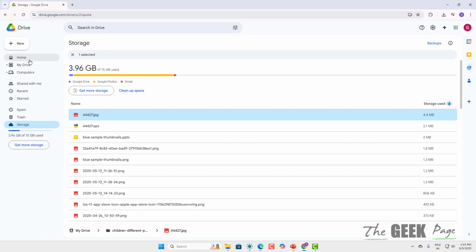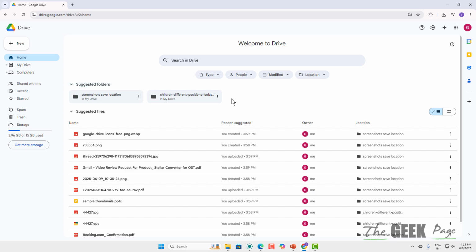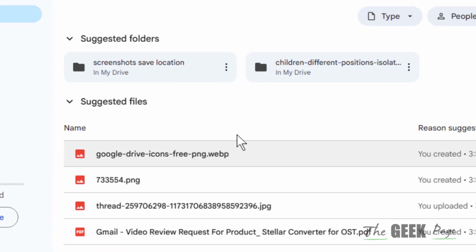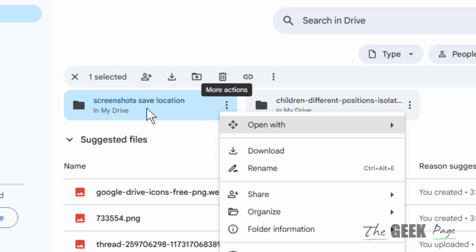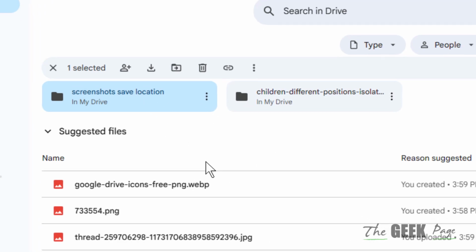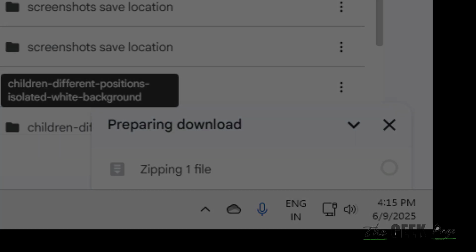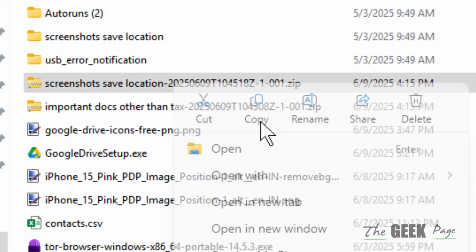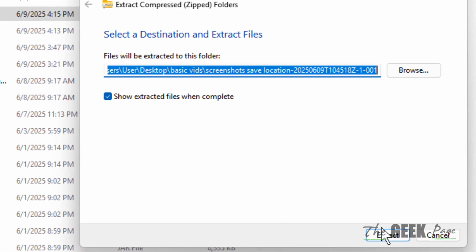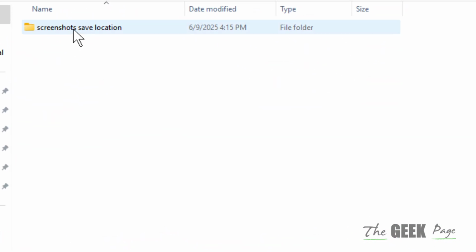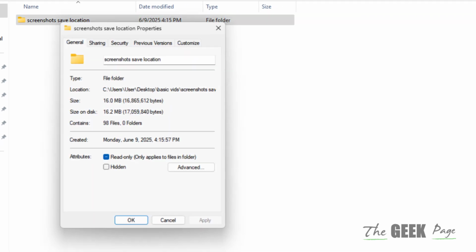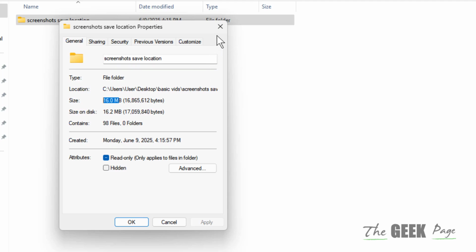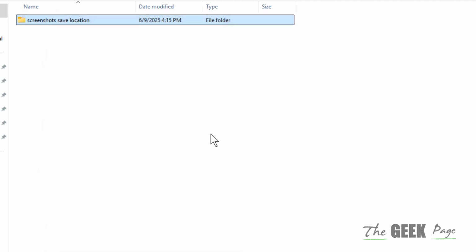Now, if you want to know the folder size, Google has not provided any method to do that, but there is a workaround. What you can do is select that folder and download it on your PC. Once it gets downloaded on your computer, you can extract it. And once it gets extracted, right click and see properties, and you will see the size. Although it's a long method, you can't help it because Google Drive has not given any functionality like Dropbox to see your folder size.